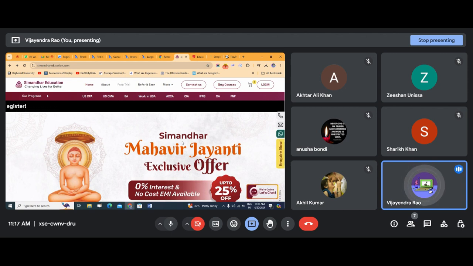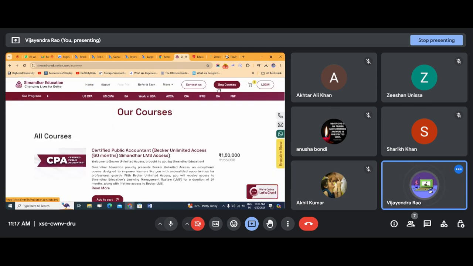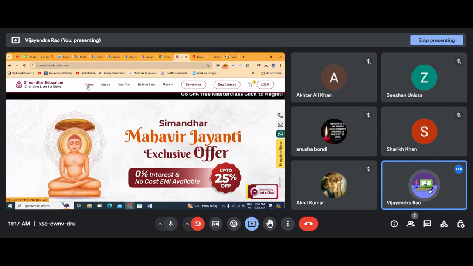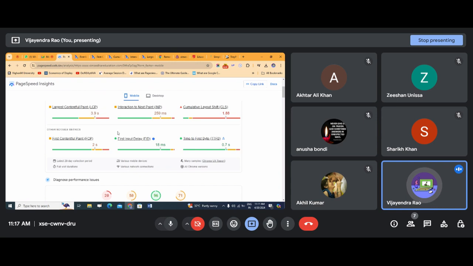So what is FID? For example, if a user is clicking on this button, whether it is opening or not, that is considered FID, the first button. Whichever buttons most of the users click on, that is considered FID. That is the main thing we need to consider. So that is FID.